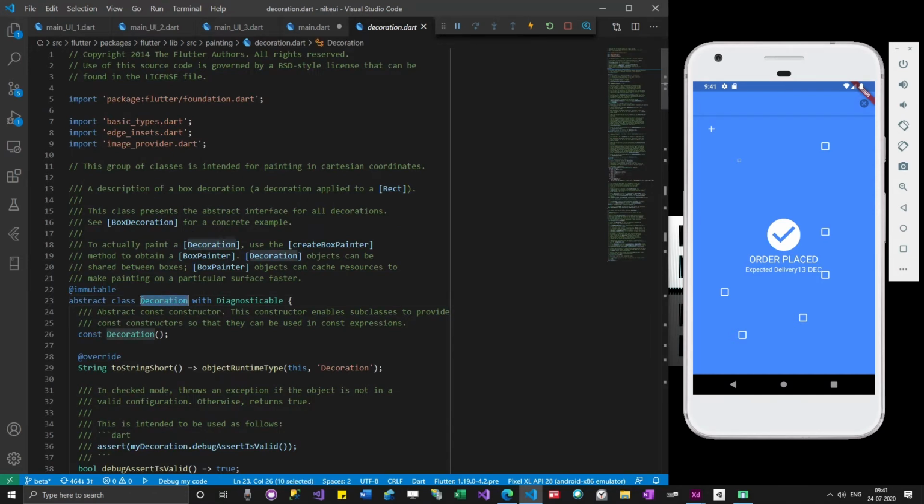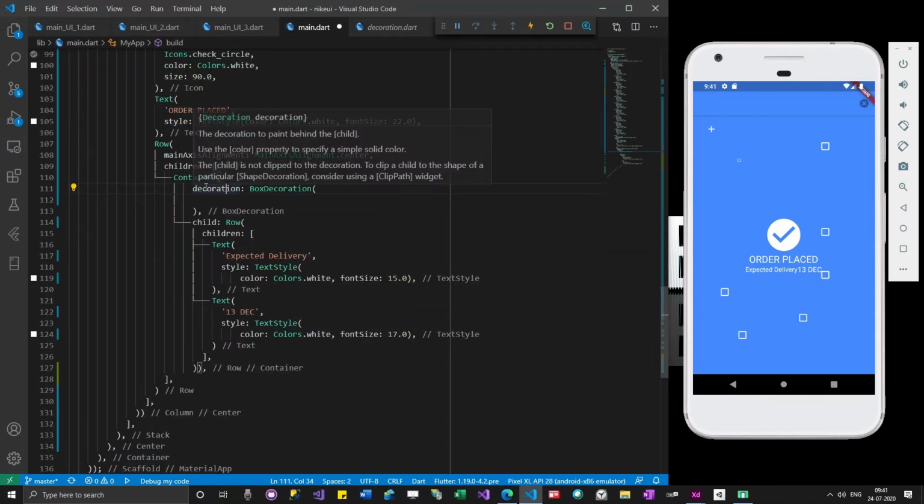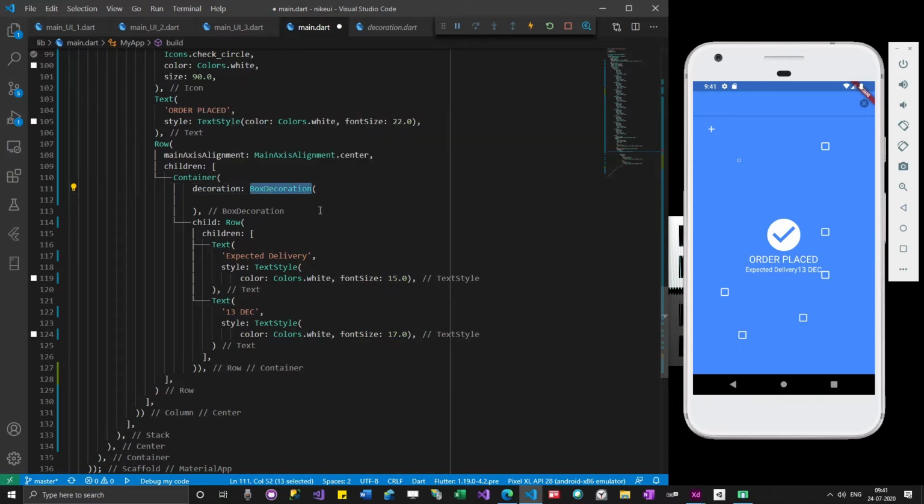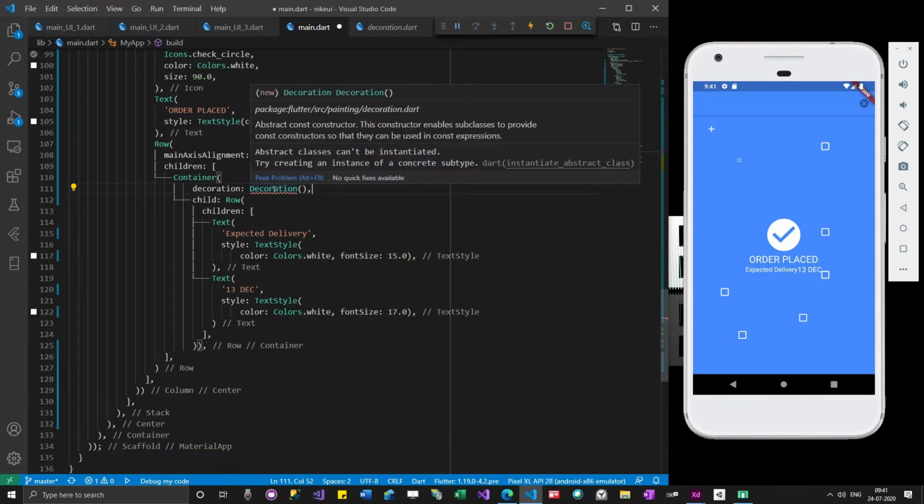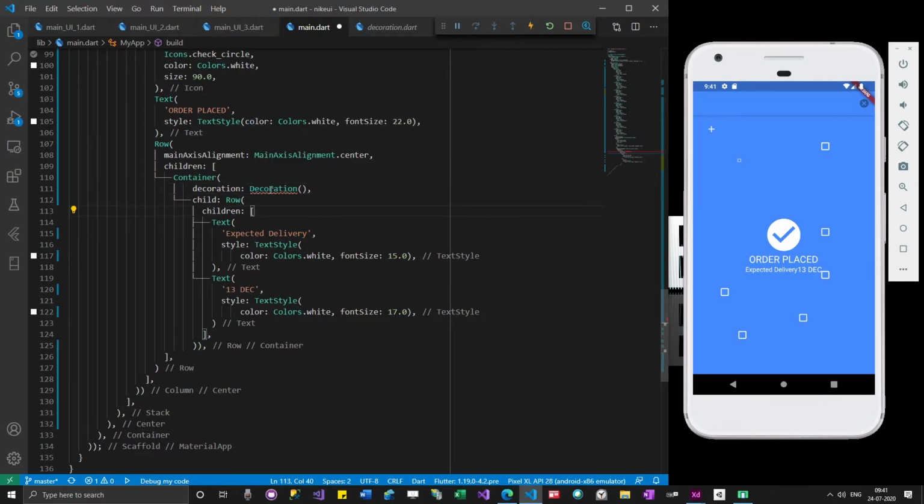If you see this decoration, it's an abstract class. Abstract class means it cannot be instantiated. That is part of OOPS concepts. Even if I give something like decoration like this, it will throw an error. Once I hover my mouse, it says it's Decoration, right? If I just give Decoration, it will tell me that abstract classes cannot be instantiated. When you have studied abstract classes, you might not understand what it means, but it means that you cannot instantiate it.